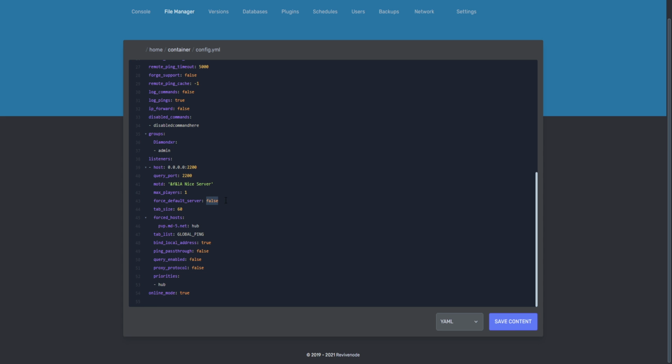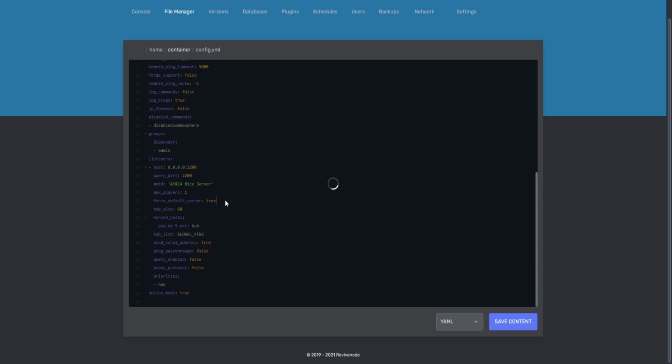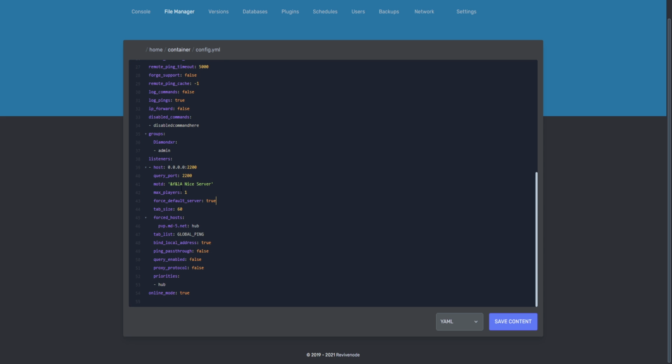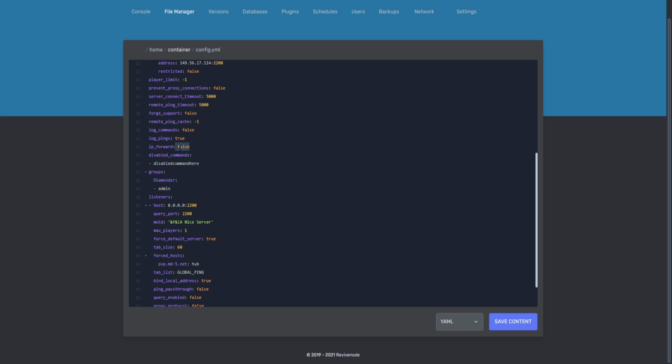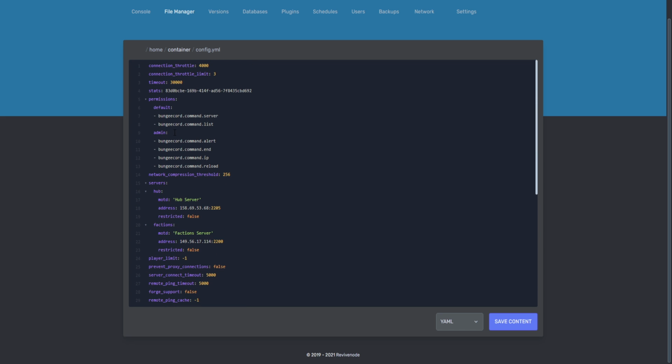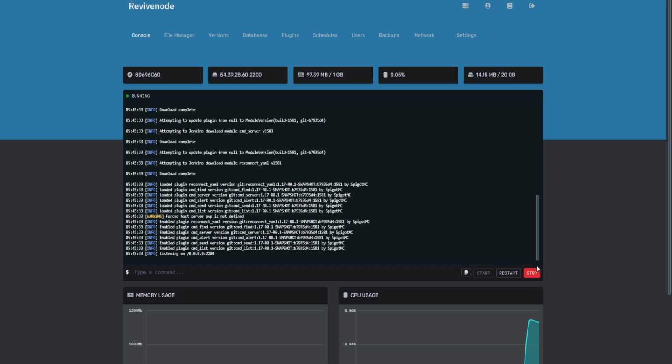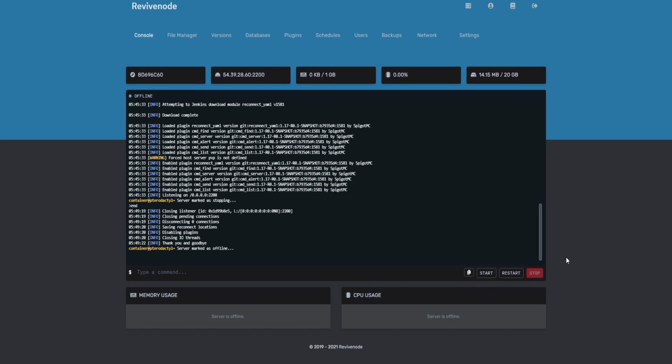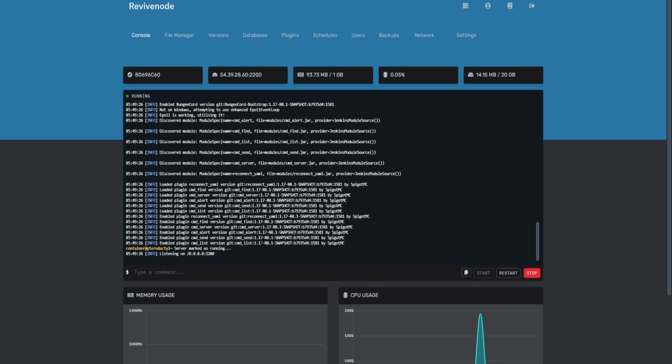Force default server. I actually want them to go to the hub always first. You can change this to however you like if you want to. And the last thing, we're going to change IP forwarding to true. We can save that. And that is everything we need to do in the Bungee server. We can go ahead and close it, stop the server, and start it back up. Now that it's back up, you can see everything's running perfectly fine. We didn't get any errors.